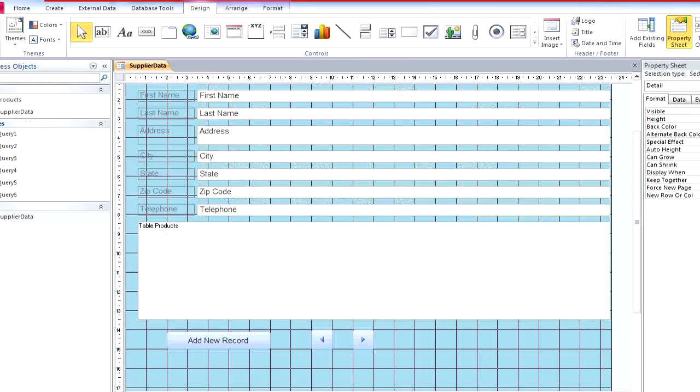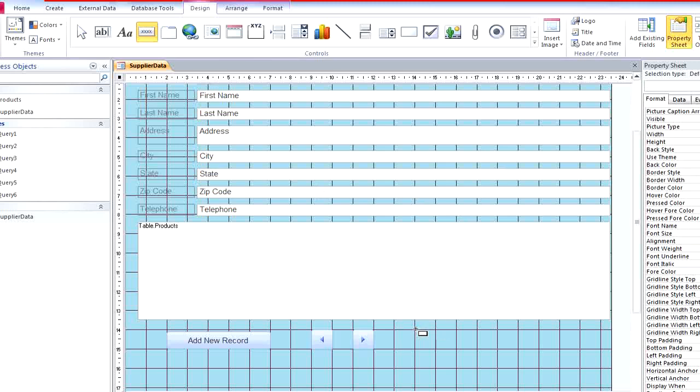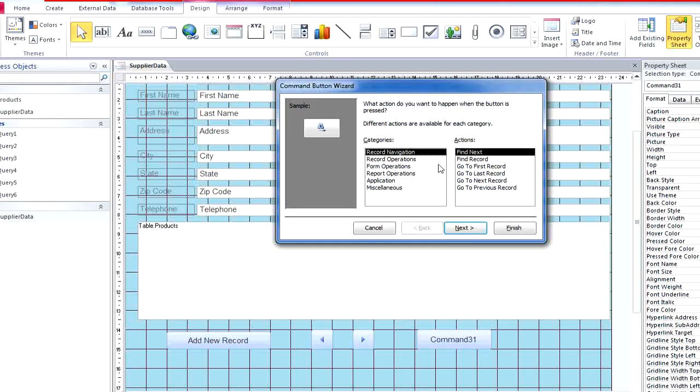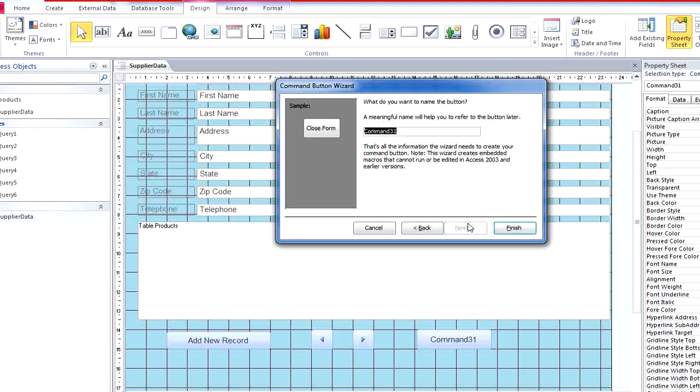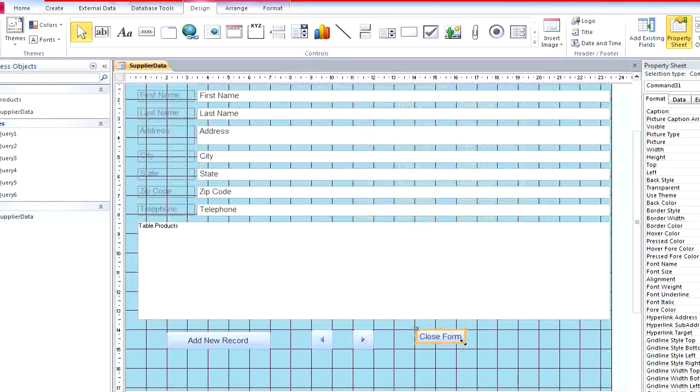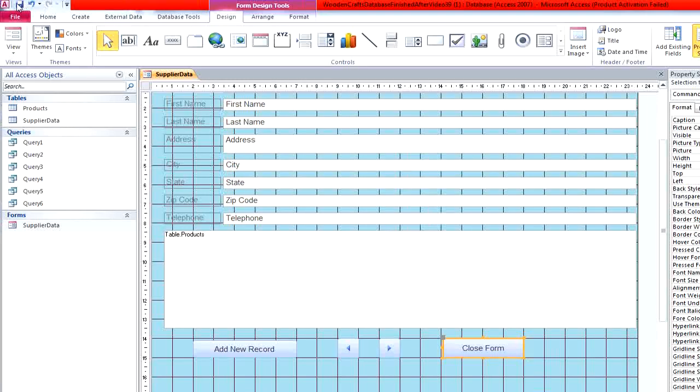Mainly the same steps. Instead of selecting record navigation, we're going to search for a suitable category. So again, from button, draw your rectangle, the wizard will open. Form operation, search in it. Yes, we're having closing form. Next, I'm gonna keep the text close form. Next, finish. Okay, I need to resize it so the text will be clear. Finally, we're gonna save from here and move to form view.